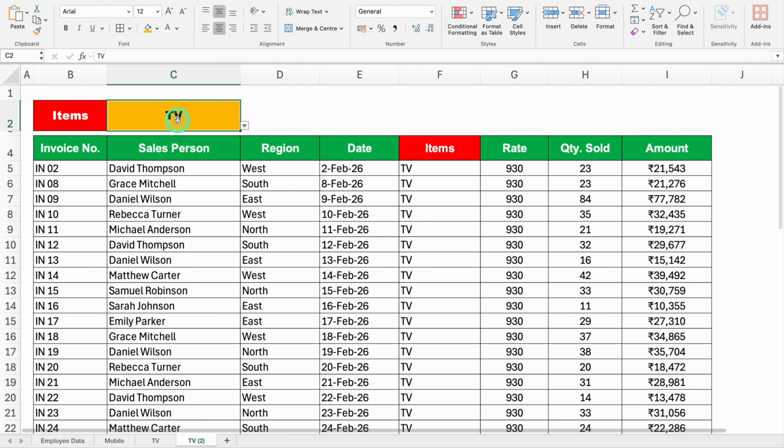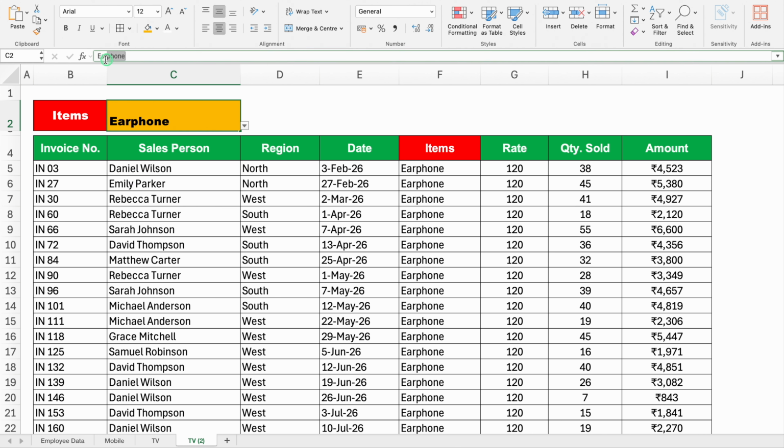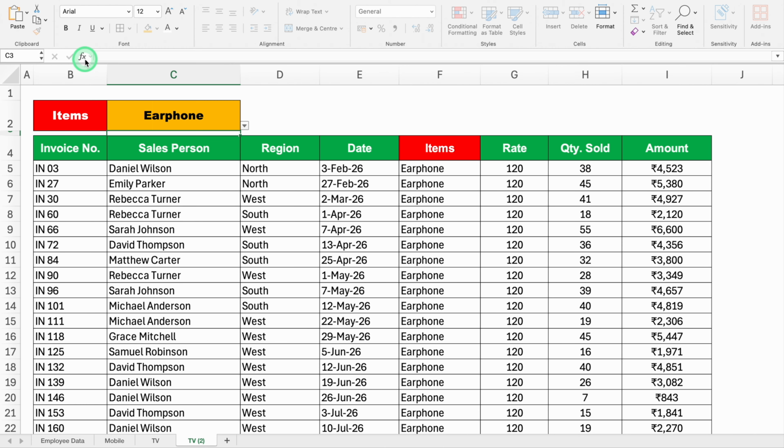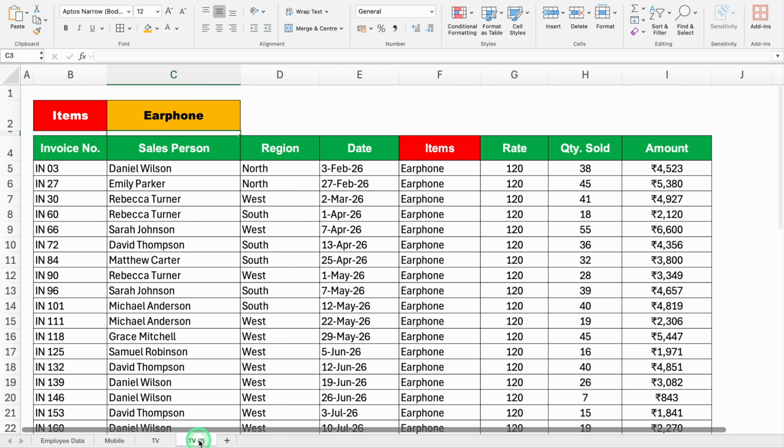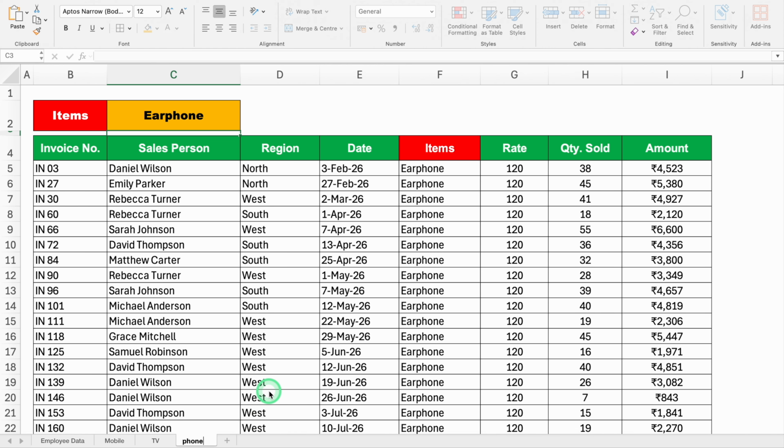Let's go on top. We'll click on TV. From the drop down, I'll select earphone. Apart from earphone, we need 3 more sheets. Let's select earphone. We'll go to formula bar and we'll copy the name. Ctrl C or Command C. We'll hit enter. We'll come to the bottom. We'll double click and we'll paste over here. Ctrl V or Command V.